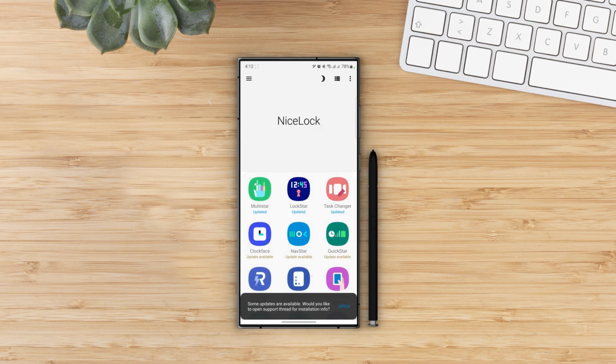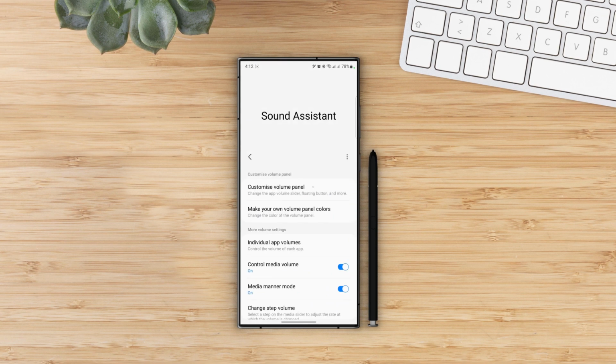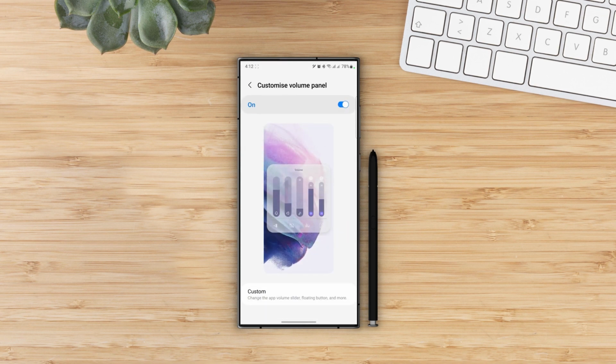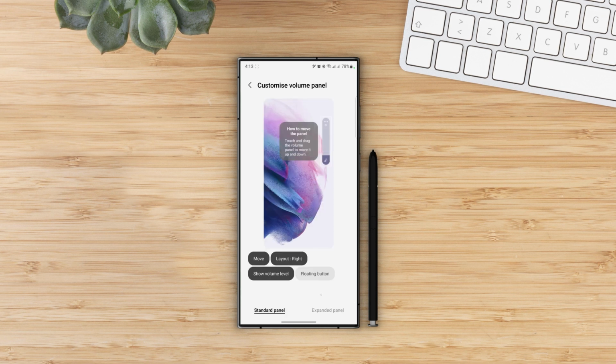Okay, let's open up Sound Assistant and go through every option. Let's start with customizing the volume panel. Open it up, and at the bottom we can customize our volume panel. Tap on custom, and here we have options for standard panel and expanded panel. We can change the position of the panel, and change the layout from right to left.